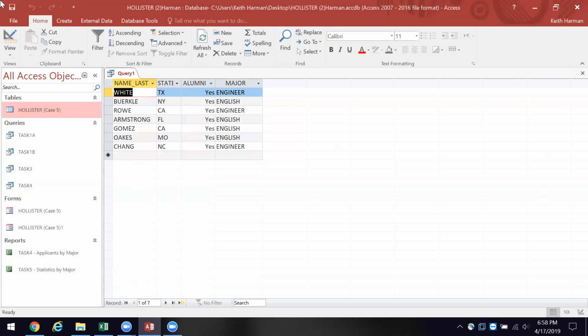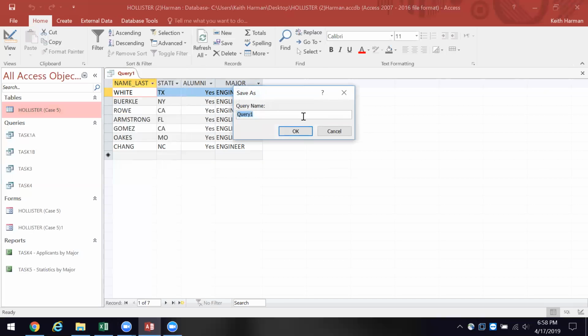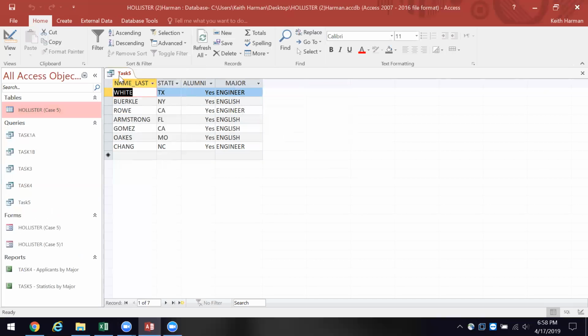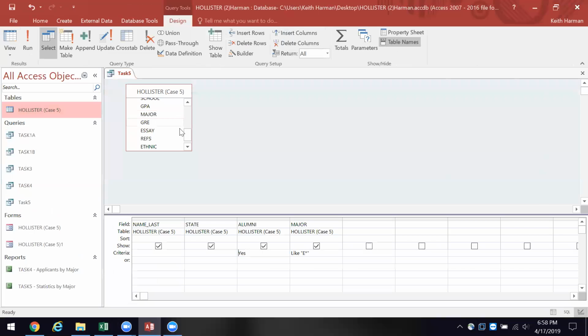And so I'm going to call that one task 5. Well, yeah, let's just go ahead and do that. We'll call it task 5. Okay. Now I'm not satisfied with this, so I'm going to go back down into the design view.